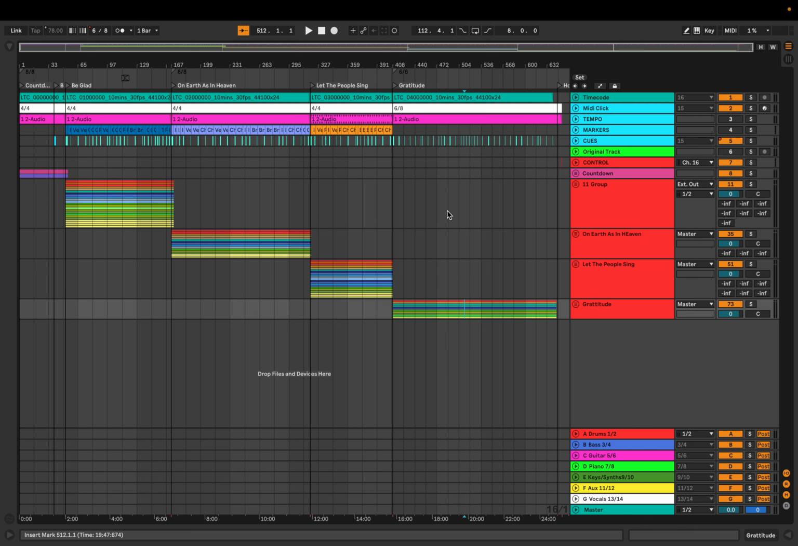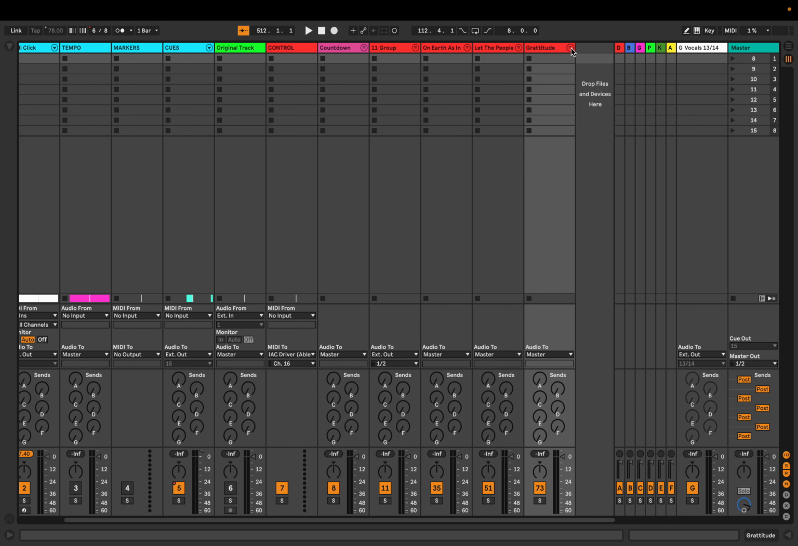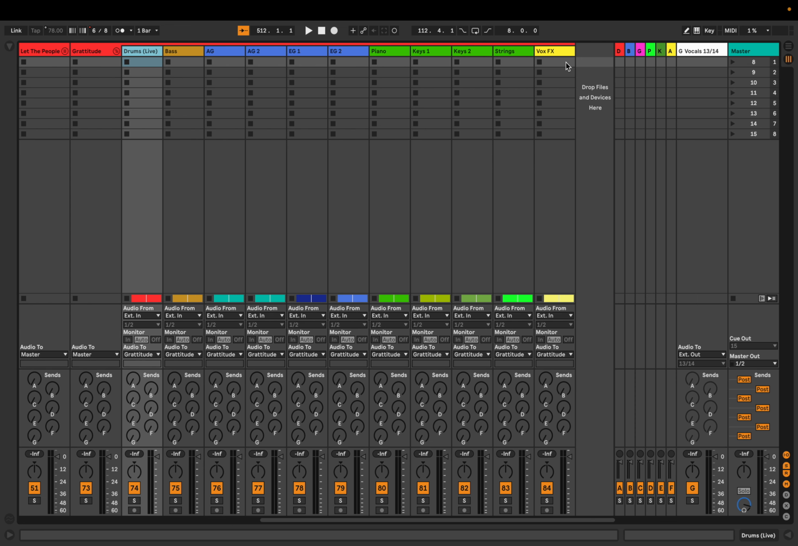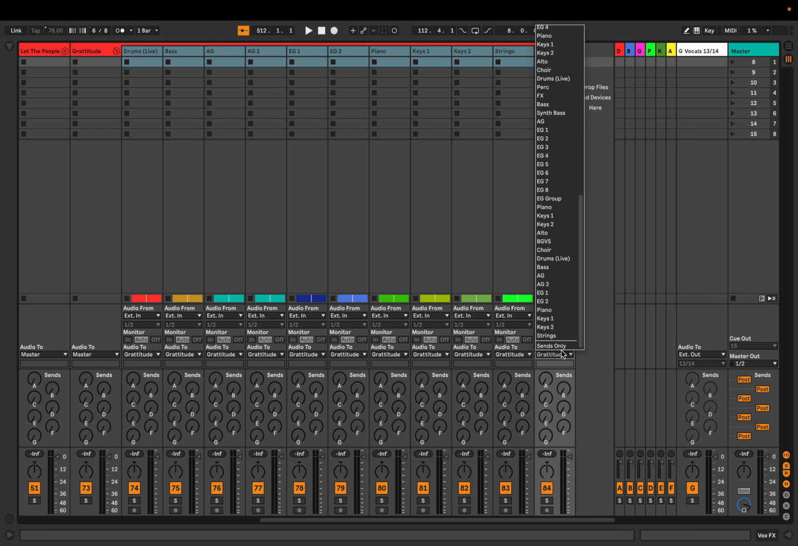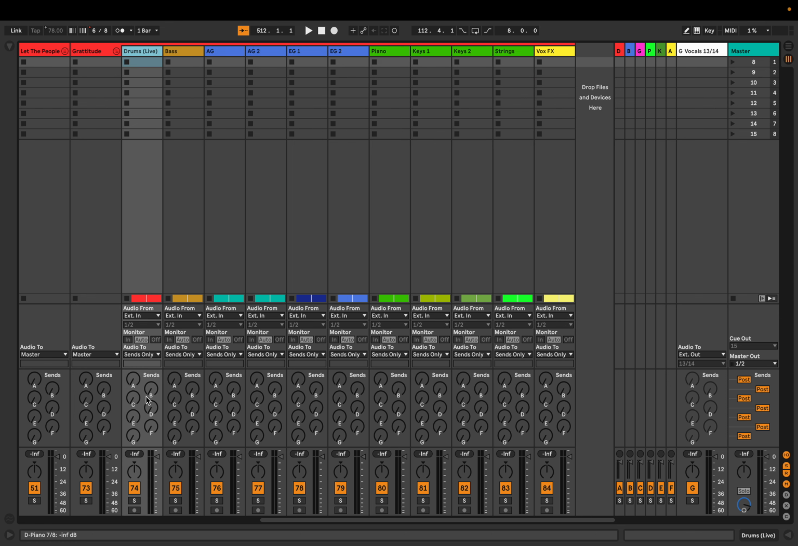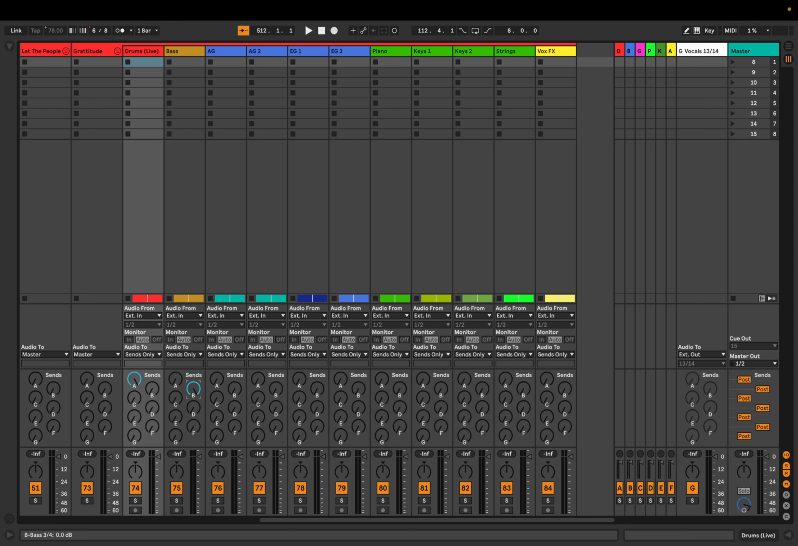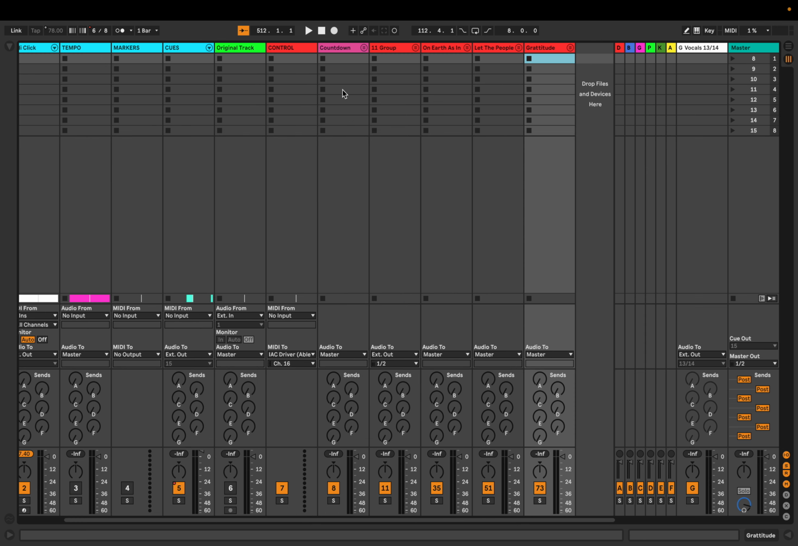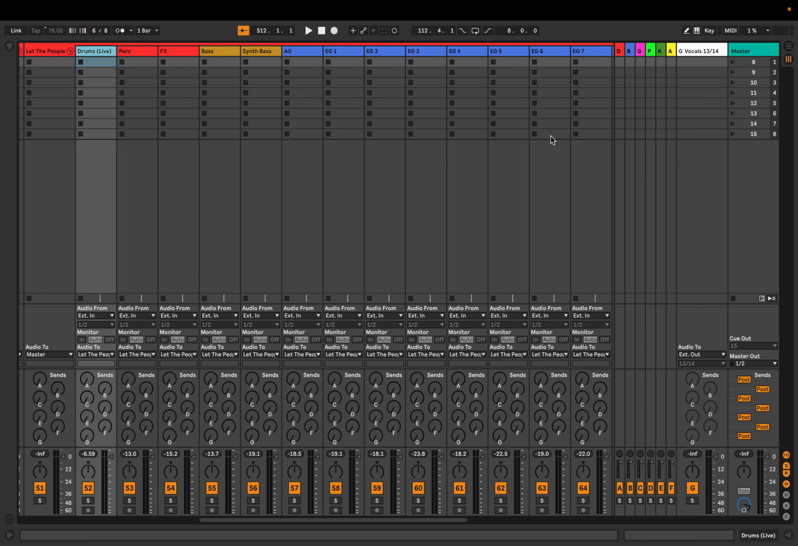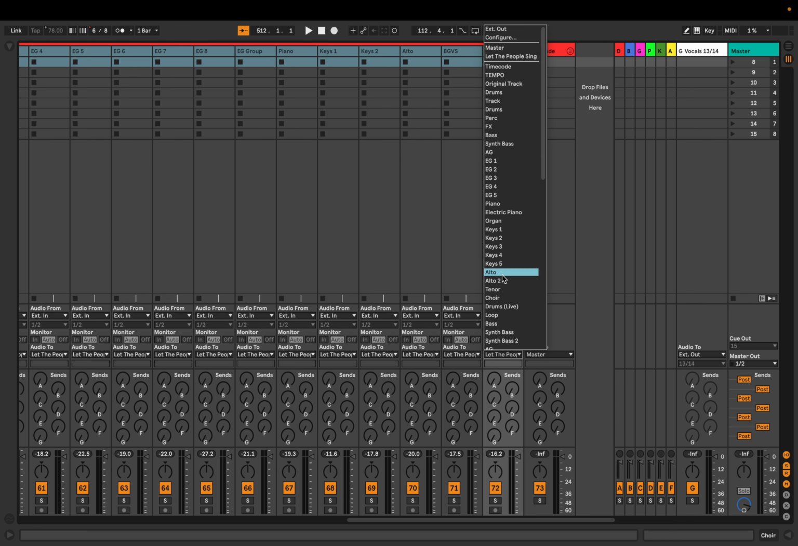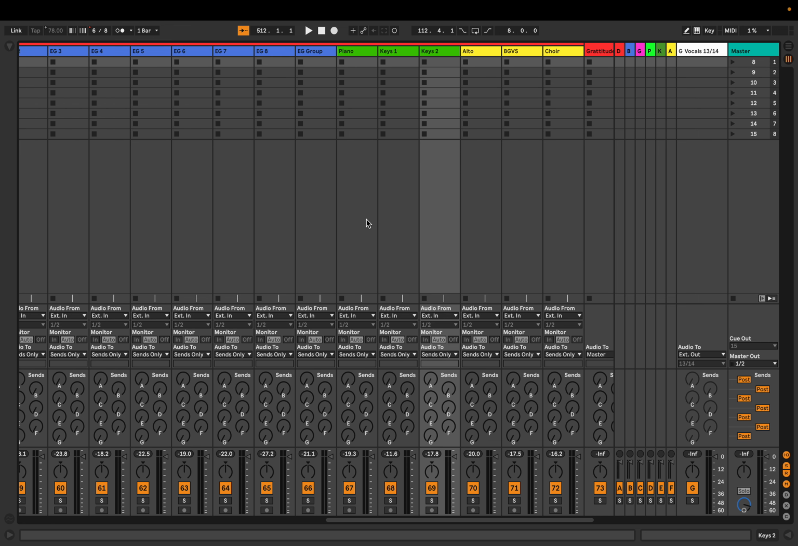Again, remember to route it. I got to go to tab. I've got to expand gratitude, change all of these to sends only, and then start sending them out to the subgroups they need to be in. So all the guitars go to C, the pianos go to D, keys go to E, F goes to strings, strings go to F, vocals go to G. So I do that with every song, make sure that they're all routed properly, just like I showed you in video 2.